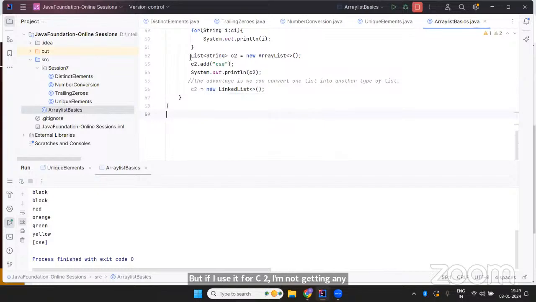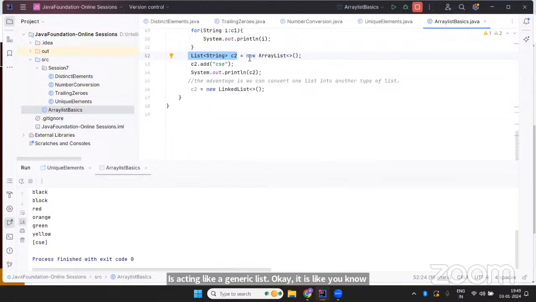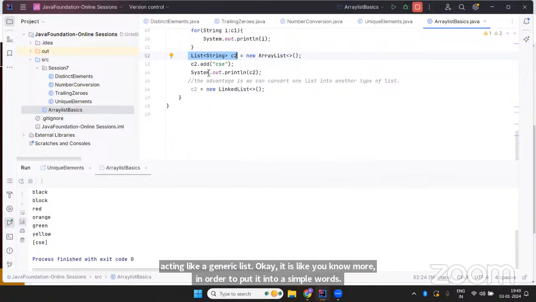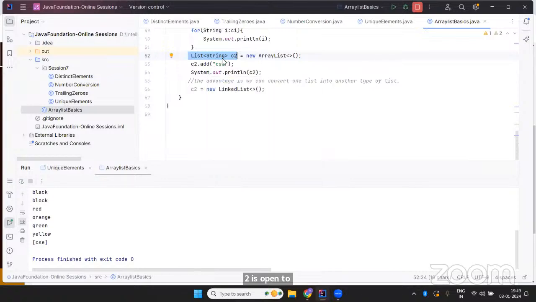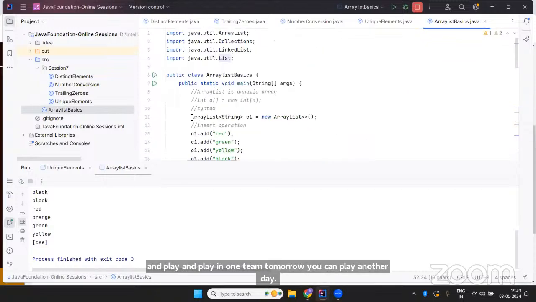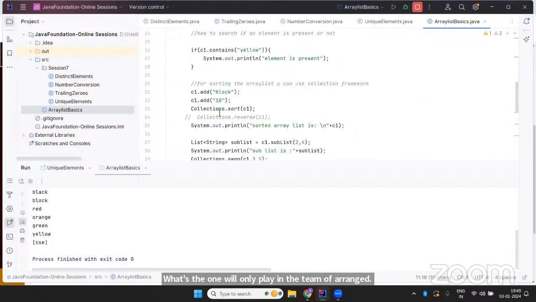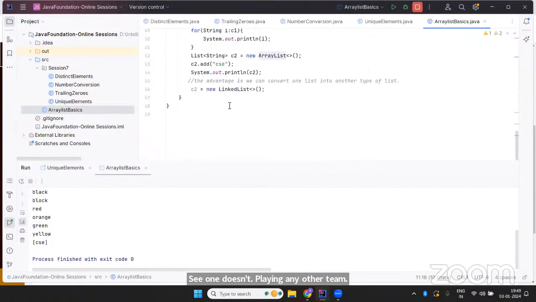The reason is this particular C2 is acting like a generic list, correct? To put it in simple words, C2 is open to play in any team. C2 is a player who can play in any team. He's like an all-rounder, today he can play in one team, tomorrow he can play in another team. But C1 will only play in the team of Arraylist. C1 doesn't play in any other team, correct? So C1 is not dynamic, whereas C2 is dynamic.